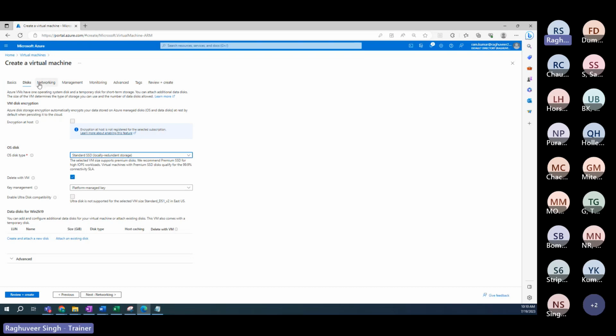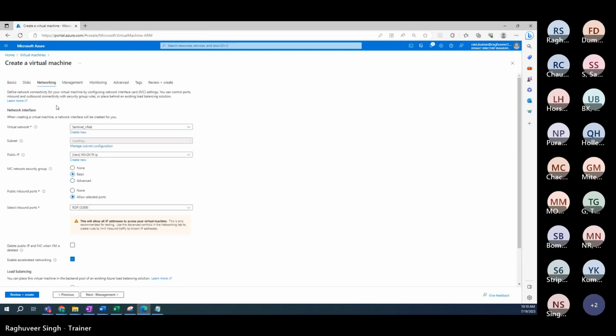Then comes the next tab, which is networking. On the networking tab, you will need to select the network in which you want this machine to be provisioned. So I'll select my network, which is Sentinel VNet, the one that I've created. And I'll select the subnet. Since I only have one subnet in this network, that subnet is selected by default.